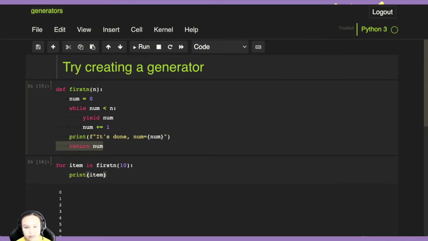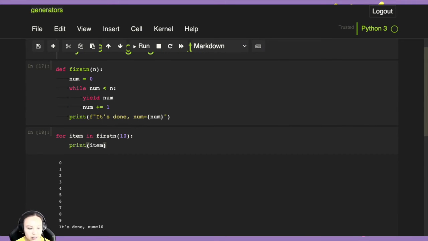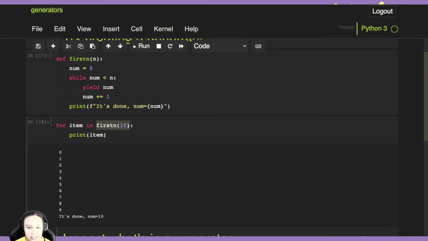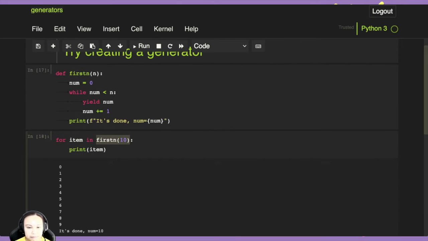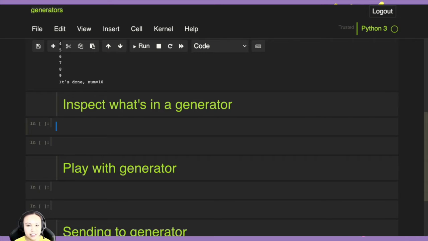There are a lot of ways to use a generator. This is only one, where you put it in a for loop, using it like a list, or just like an iterator that we created last time. Then return is not doing anything at the moment, but you see there are other ways of using the iterator. So this is a very simple thing, and now we can inspect what's inside a generator.